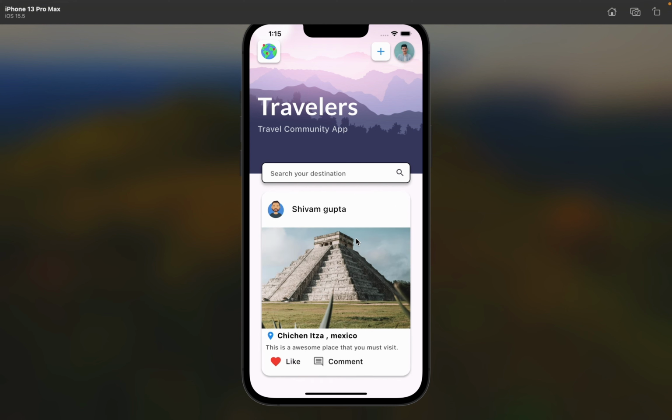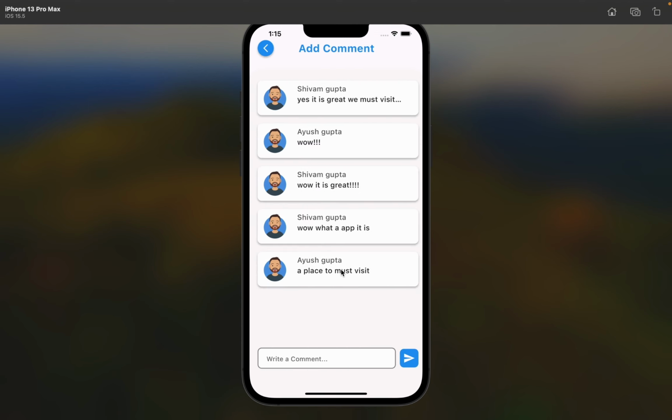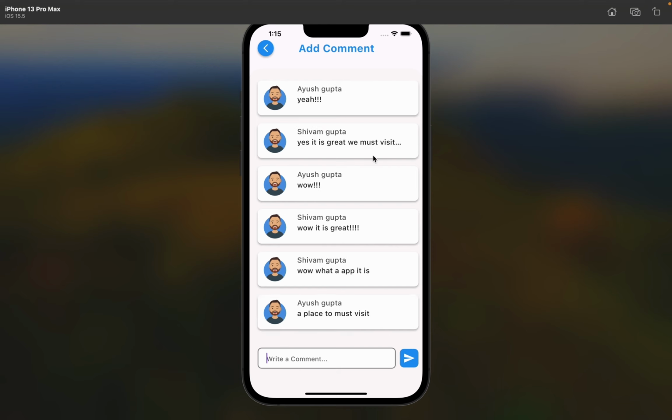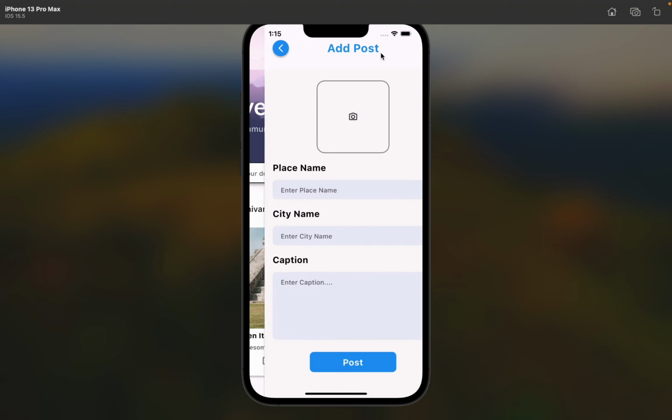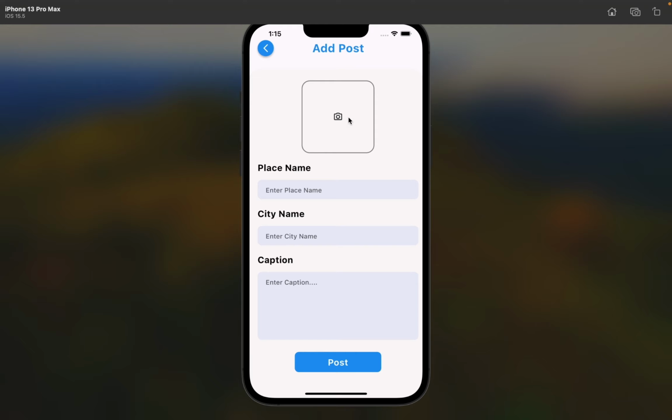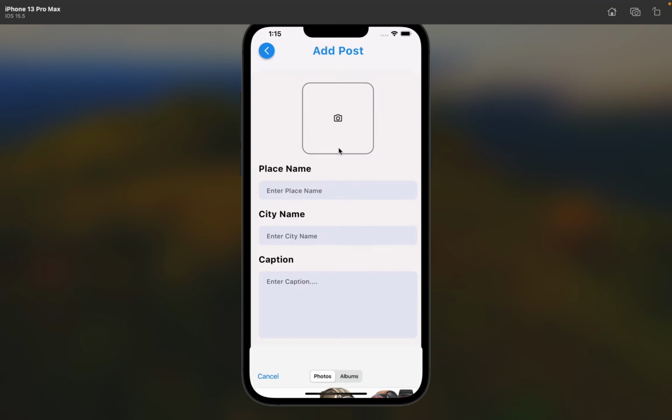If they want to add a comment, they'll click on this, and here you can see all the comments that have been made by different users. Now I'll just write "like", something like this, and add the comment, and that comment will be shown here. So this is how different users can show engagement by hitting like and adding a comment. Now let's move on, and I'll show you the add post section. In the add post section you can see that the traveler can add an image, and that image will be picked from their phone gallery.